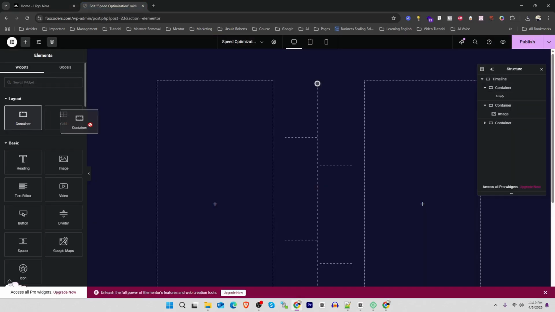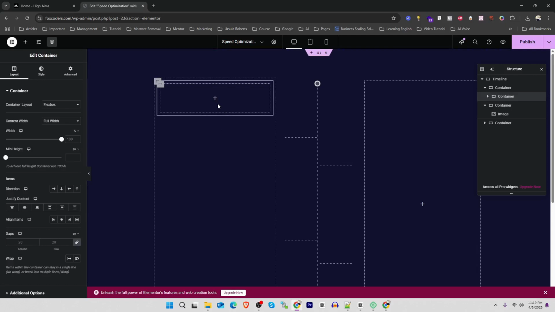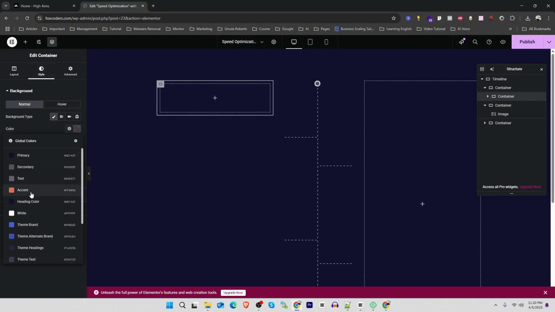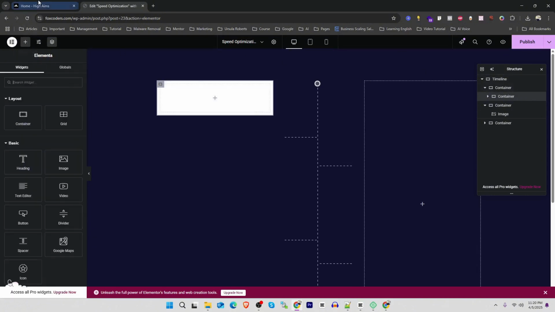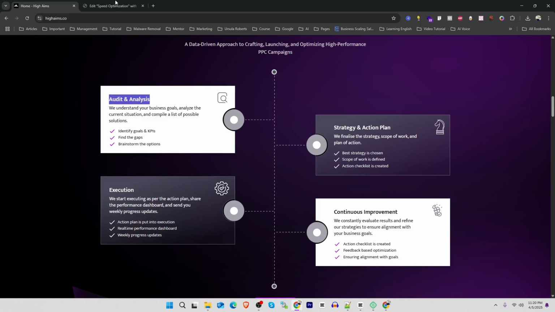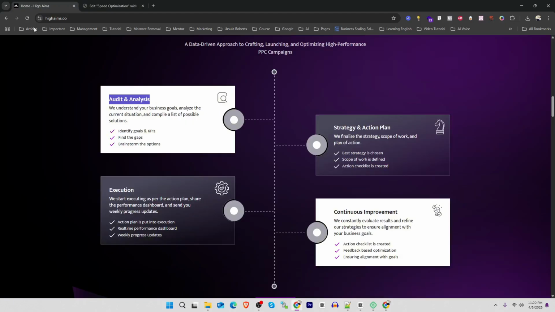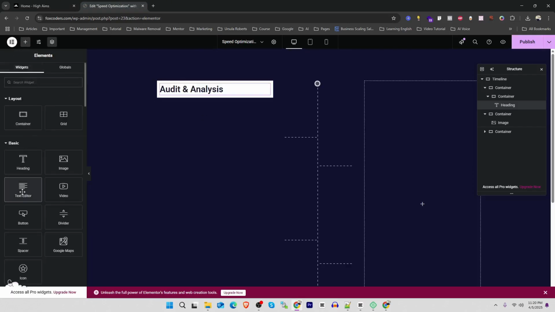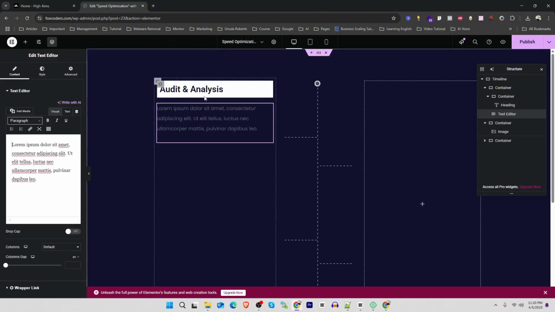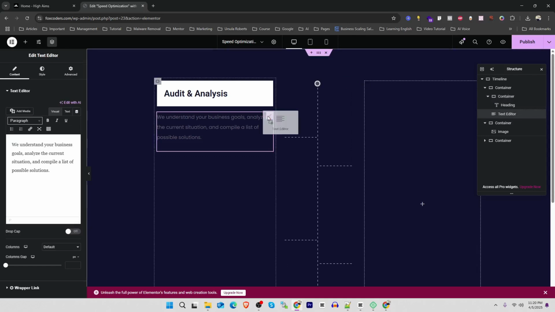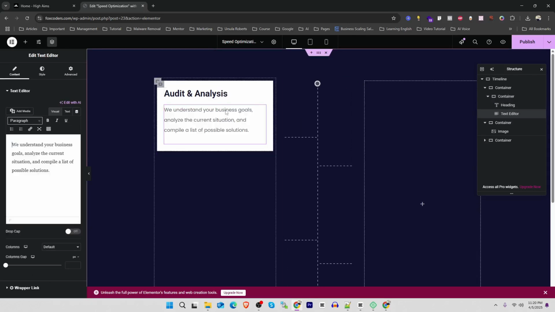First of all, I will drag a container into the first container, and I will change the background color of this container to white. After that, I'm gonna copy this heading. You will add your own text here. I'm gonna copy this, then add this text here. I'm gonna drag this text editor here, and put this text under this container. I can copy this one, but I believe you can do that.